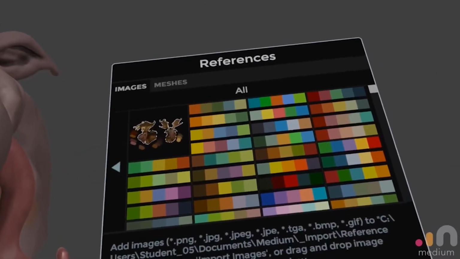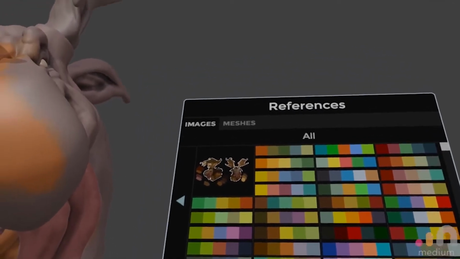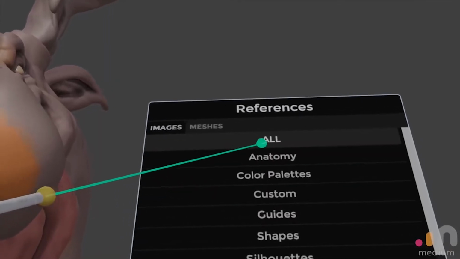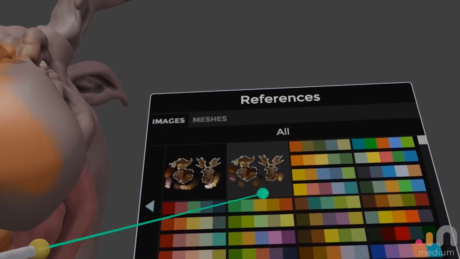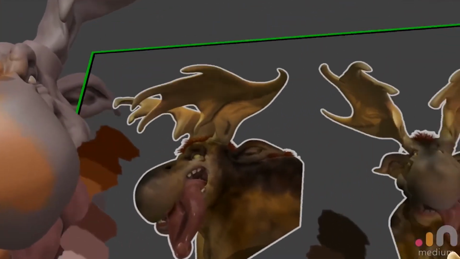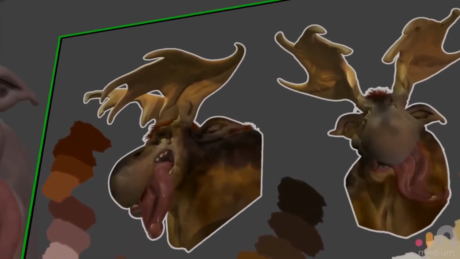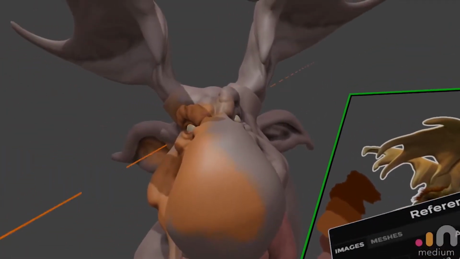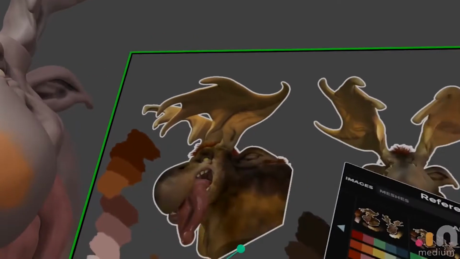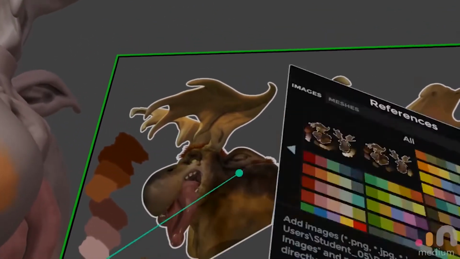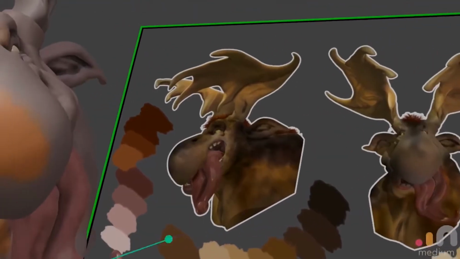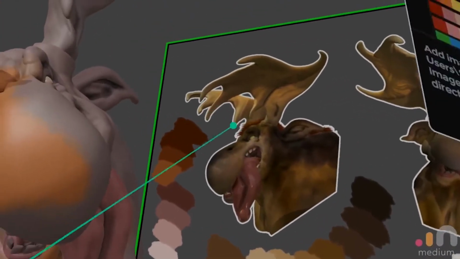So if we just hit import images, any that we've put into the collection should appear here. There we go, and I've got a new one there. So there we've got moose number 2. This is just a very quick photo within Medium of this moose in grayscale, and I've just done a very quick multiply paint over in Photoshop. Then I've just picked the colours that I like from all of that, and brought them in.